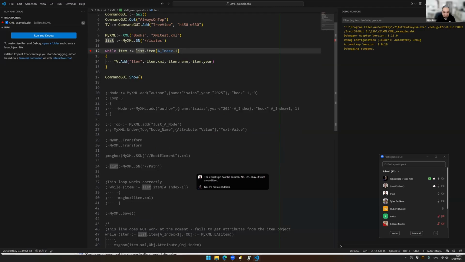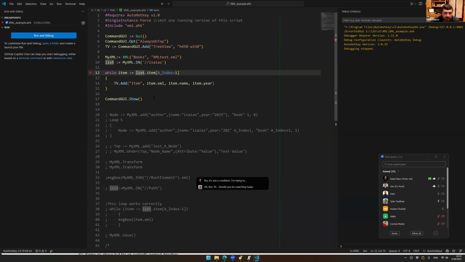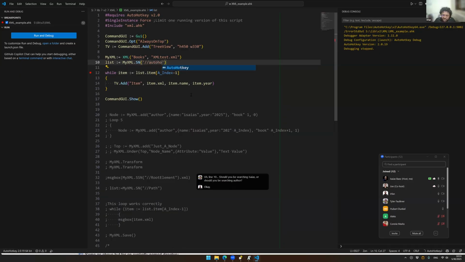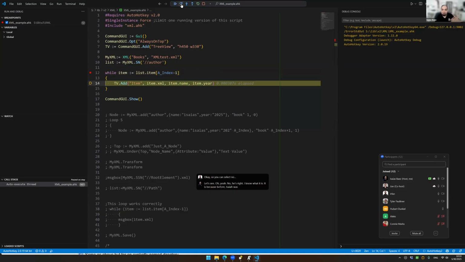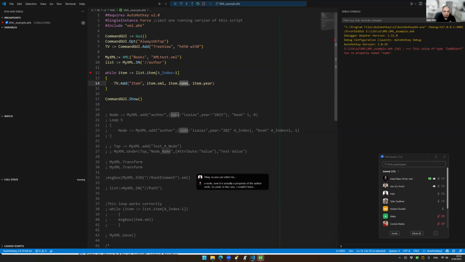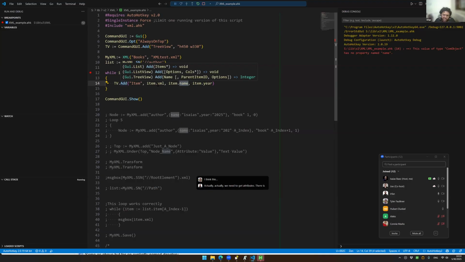I'm trying line 10, should you be searching Isaiah or should you be searching author? Okay. Let's see. So you can select. Oh, yeah. No, he's right. I know what it is. It is because before Isaiah was a node, but now it's not a node. Now it is actually a property of the author node. So yeah, in this case, it was not name. It was author. Well, actually, it should have node. Oh, hold on. And this trivia add is totally wrong. Actually, we need to get attributes. There is a different command to get the attribute, I think.